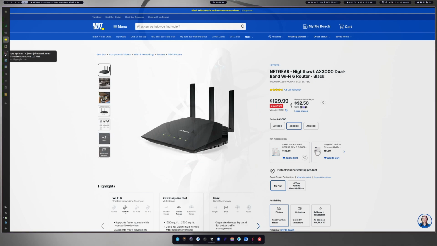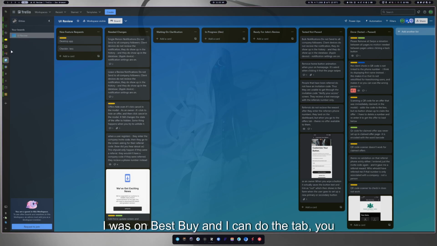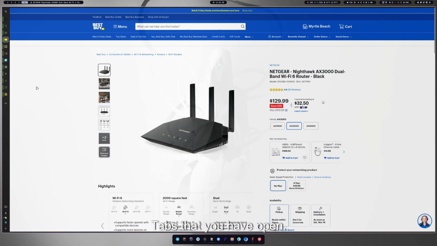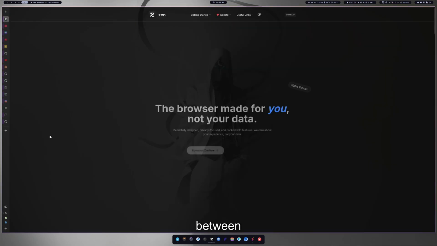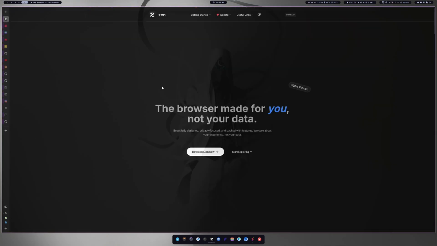So let's say I'm in the Trello board here. I was on Best Buy, and you can tab between the different tabs that you have open. What I also like is you can edit all of your key bindings pretty easily within here. So I can do Control Alt and then my right and left to switch between the different workspaces. If you look in this bottom corner here, I have three different workspaces. One's for my YouTube, one's for my work, one's for personal, and I can just easily switch between those. And it's changing the whole look and the tabs that I have open there.